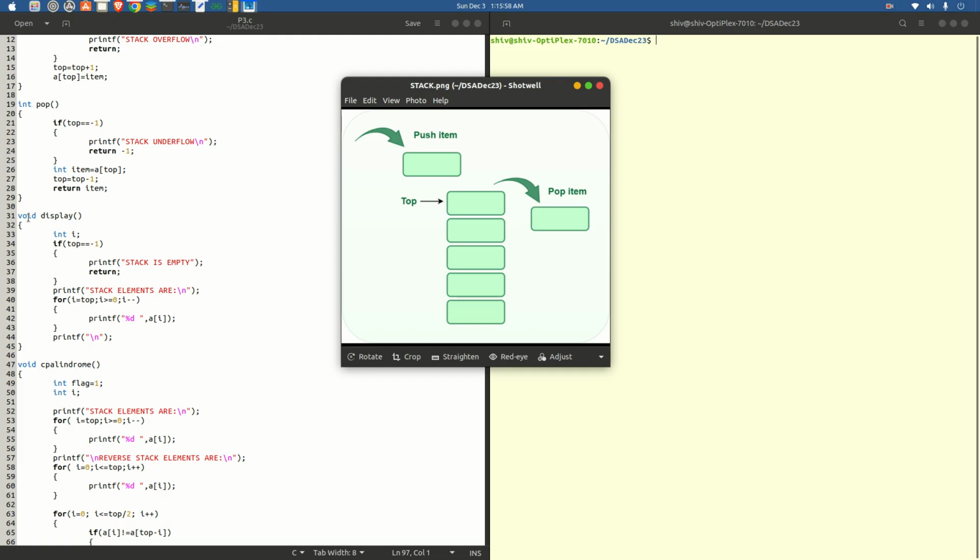Void is again a return type, and it is not returning anything. You could see that there is a return statement, but actually nothing is returned. Earlier you would see that an integer -1 is returned. Here just return is there. That means it is returning the control, but not returning anything with the control. That is the understanding. Display is the function name.